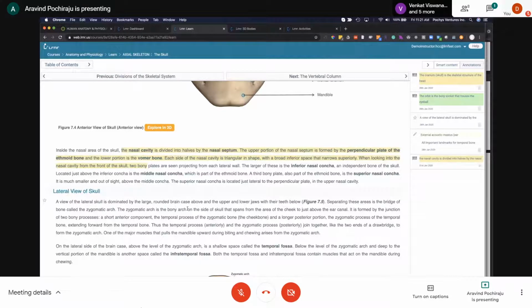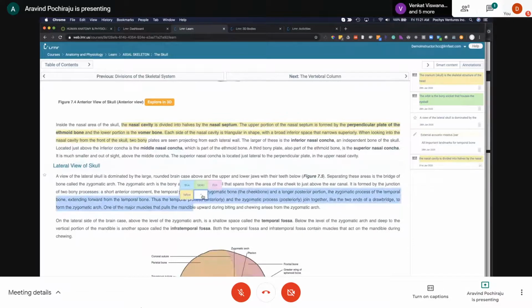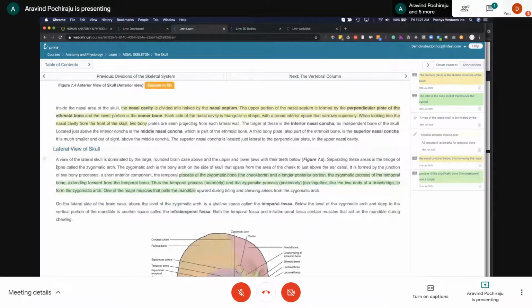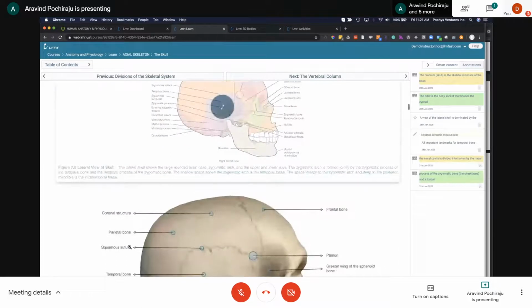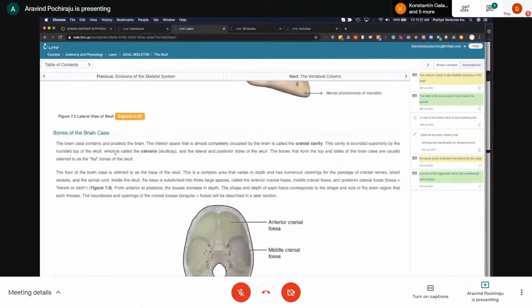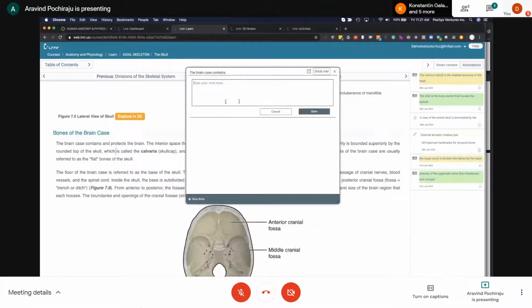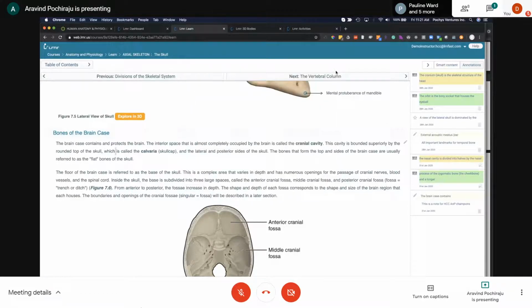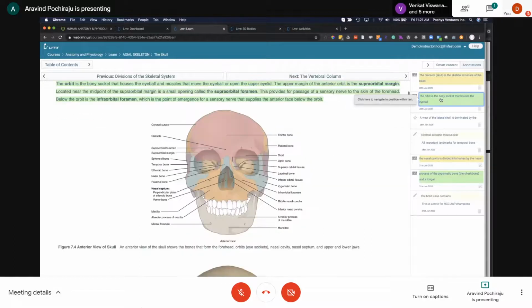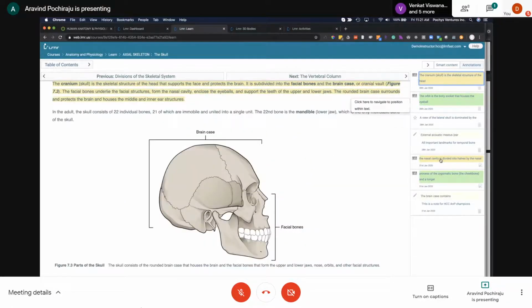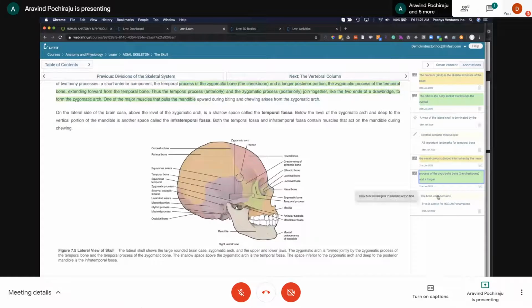I can highlight, bookmark, or take notes. The beauty of all this is that this becomes my custom navigation. I can use this also to navigate, so I don't have to remember where I actually took these notes.